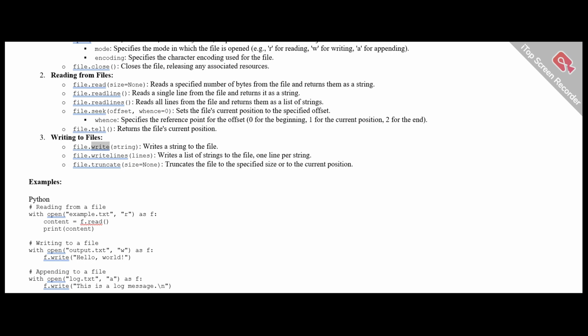Writing to files. File.write(string) writes a string to the file. File.writelines(lines) writes a list of strings to the file, one line per string. File.truncate(size=None) truncates the file to the specified size or to the current position.